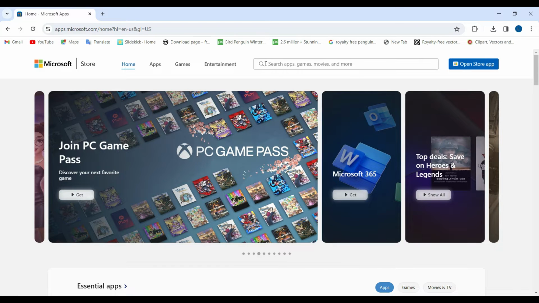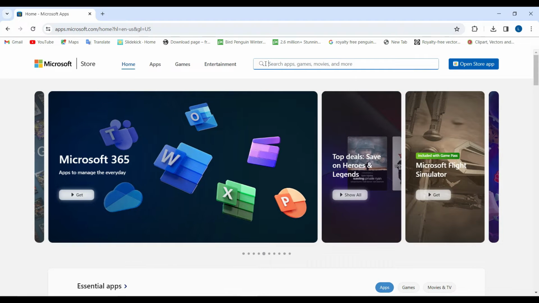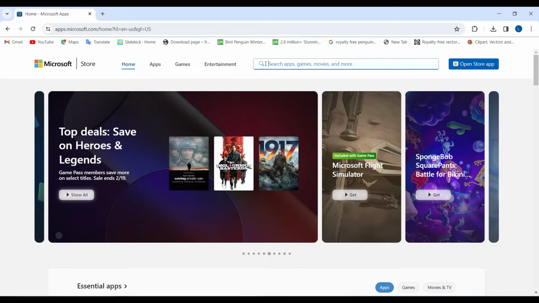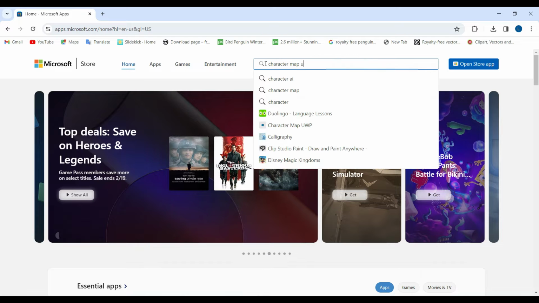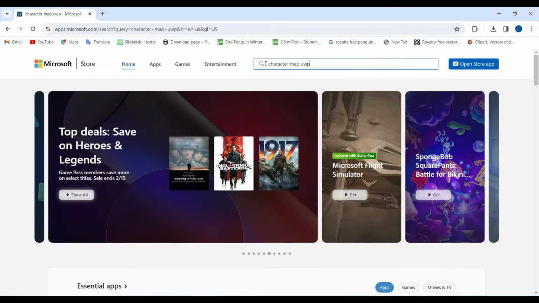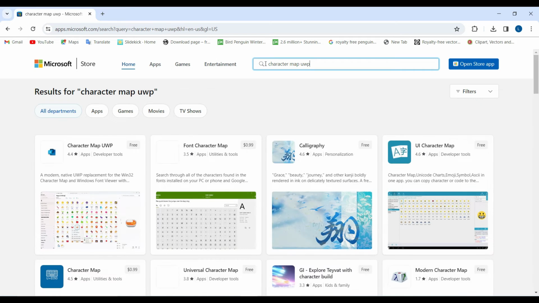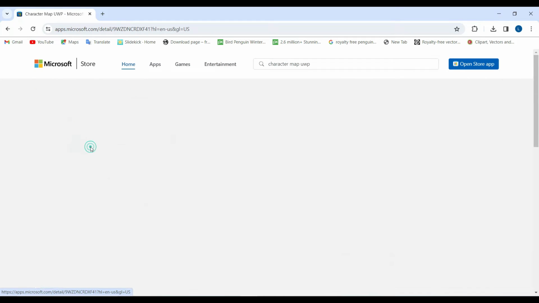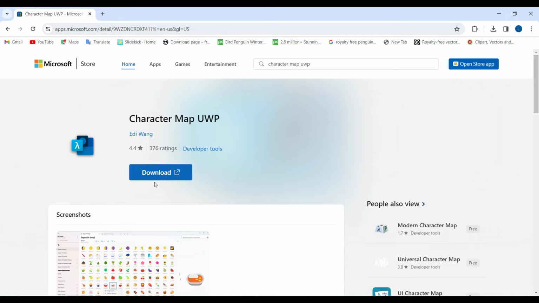Then we're going to go to the search box and type in Character Map UWP. Click enter. Here's Character Map UWP. It is absolutely free. Free is always a good thing. Now we can download it. I'm going to double click on it and click on the download button.